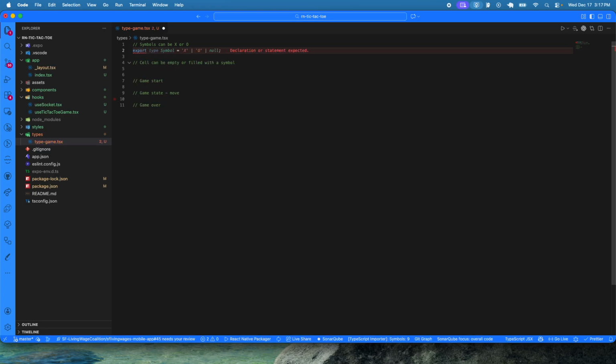We need to export this first, and I'm going to use type. I'm going to name it symbol, right? Just like this, basically. And in the tic-tac-toe game, as I said before, a player can only be an X or an O, right? So that's why we are defining this data.